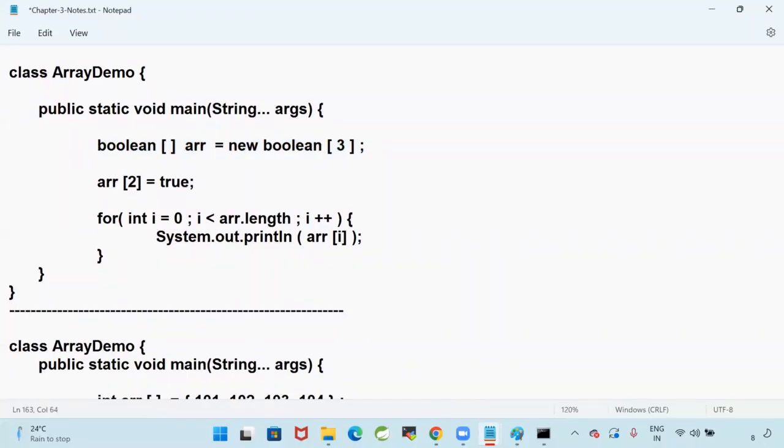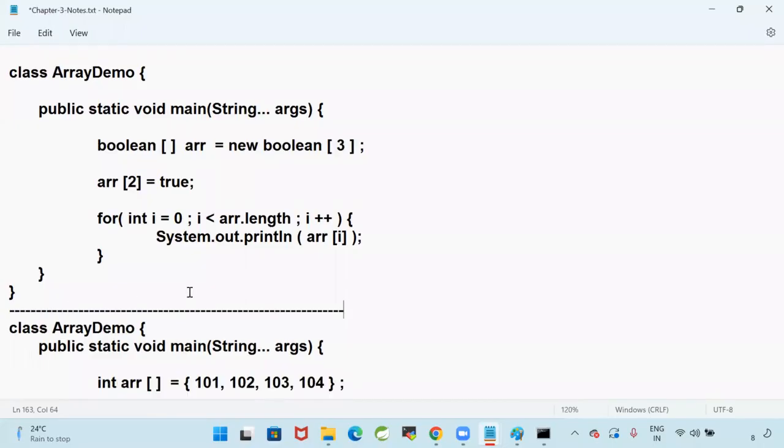False, false, true. So when you create the array, if you don't store the values in the array, it will take the default values. So size is 3, that means 0, 1, 2. In the 2 index position, I'm storing true. So first position, second position, default value. In the third position, I'm storing true value.